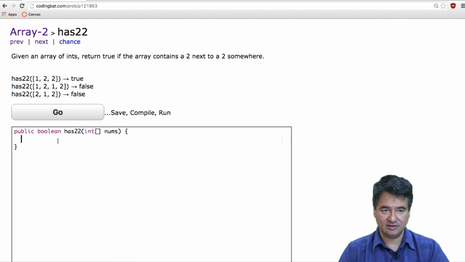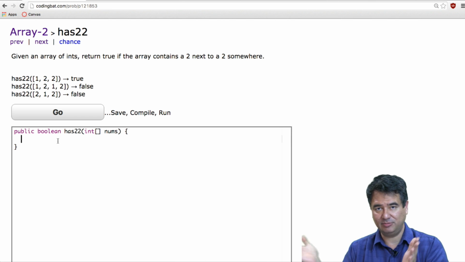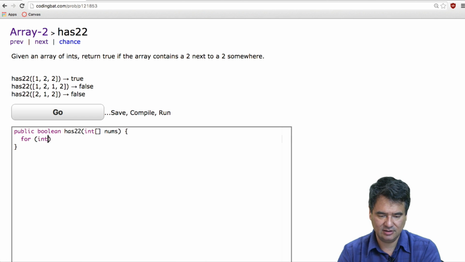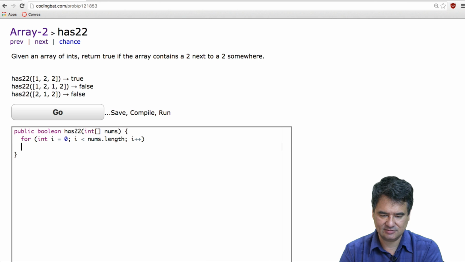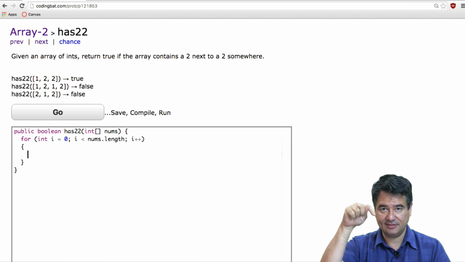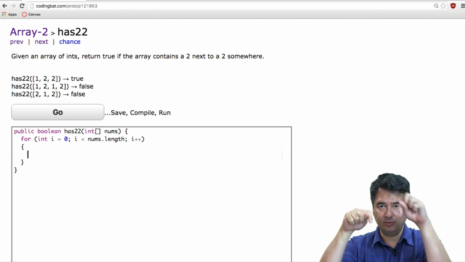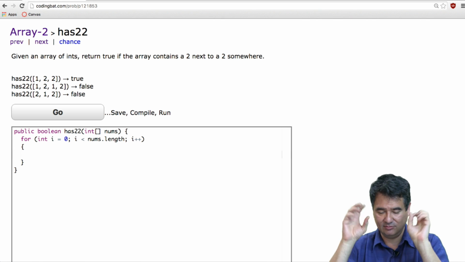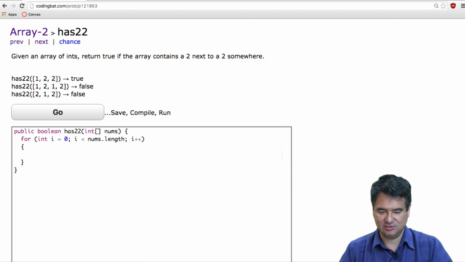So let's take a first stab at it again. So again, we're going to use our basic walk through the array loop. So for int i is equal to 0, i is less than nums.length, i++. And then what we need to do is look at the ith element of the array and then the one right next to it, maybe the one right after it. And if both of those are 2s, then we know that we found two 2s next to each other.